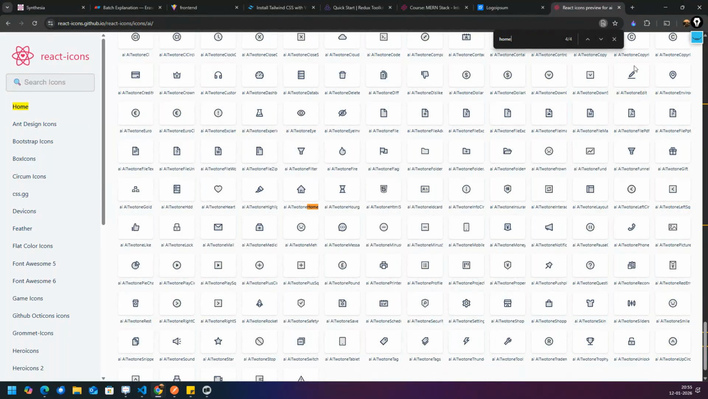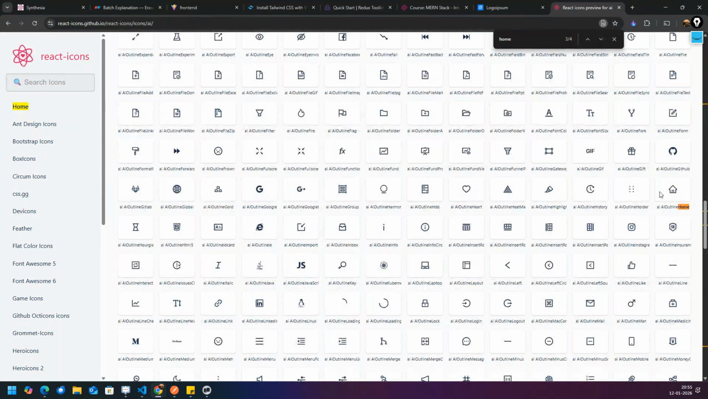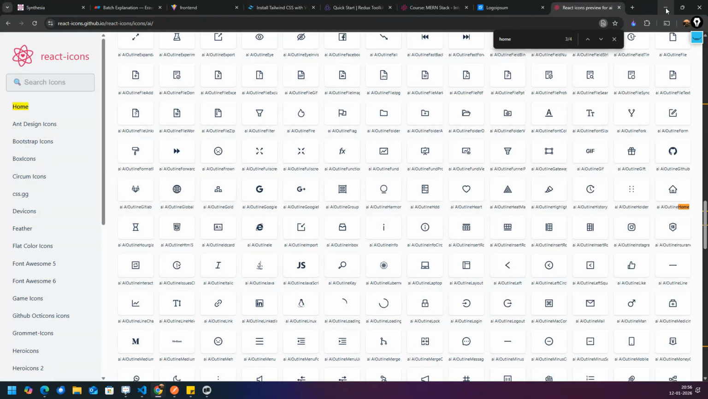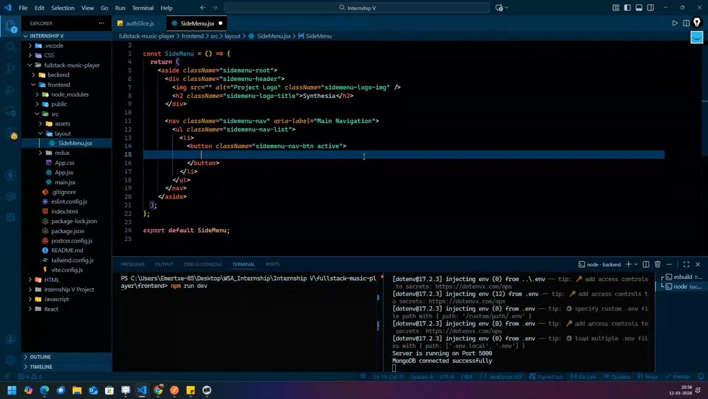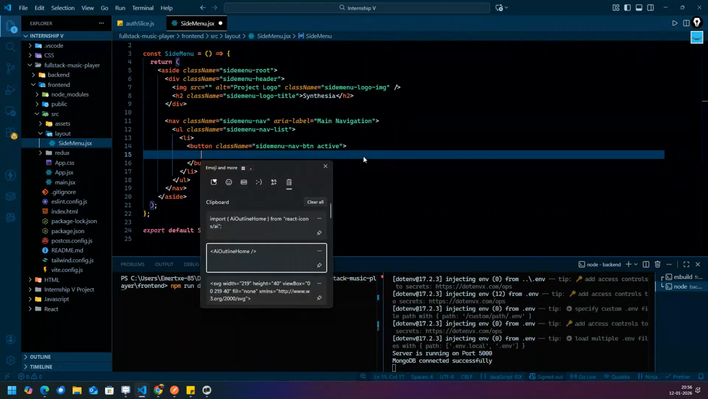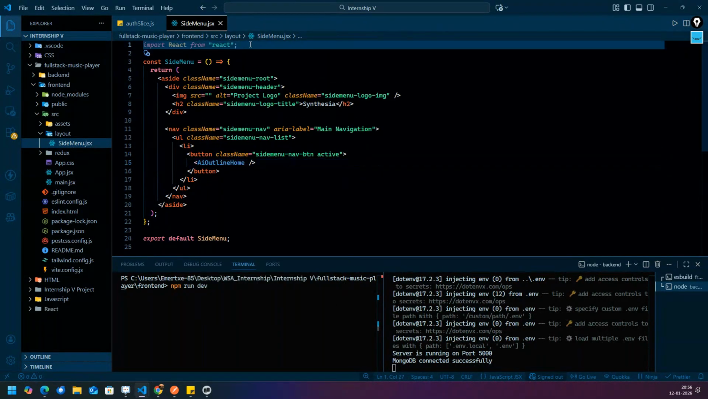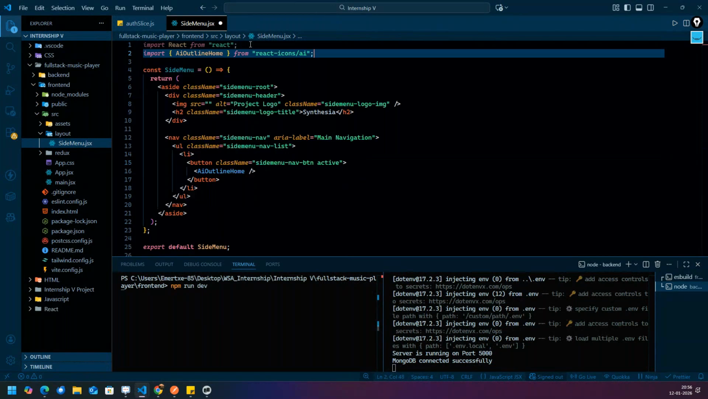AI two tone home, and subsequently, this one looks nice. That's what we are going to use. So just copy this line and import this. Just two things you have to do. I will press Control V, that is AI outline home, and then over here Control V, that is import AI outline from React icons, comma AI.